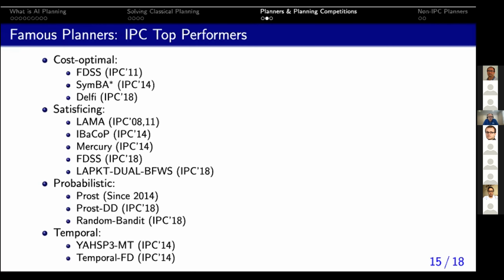For probabilistic, there is a family of PROST-based planners. There is also Random Bennett ones that excelled in different years. And for temporal, there are multiple planners that work well over the years. And there are planners that did not compete that work well as well.